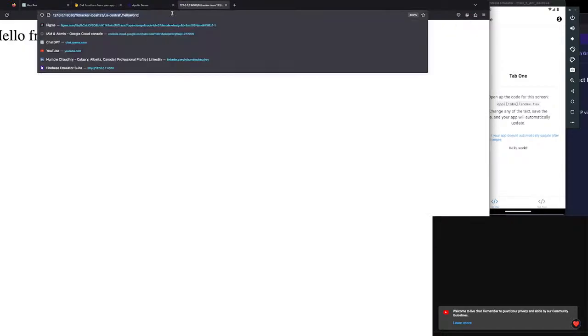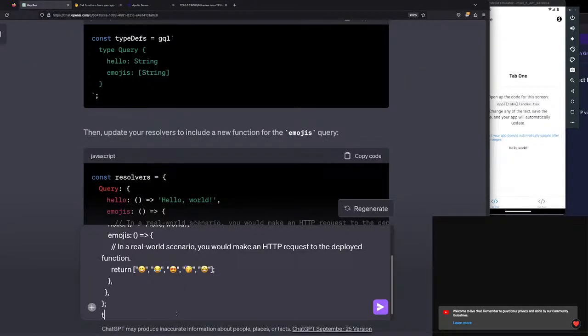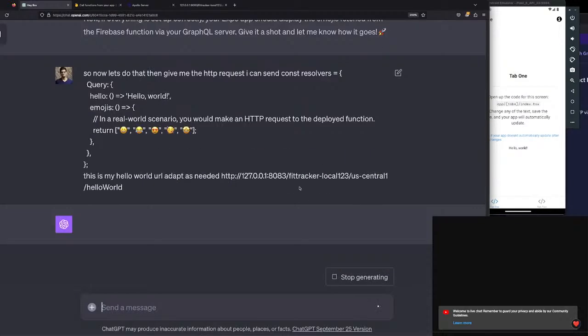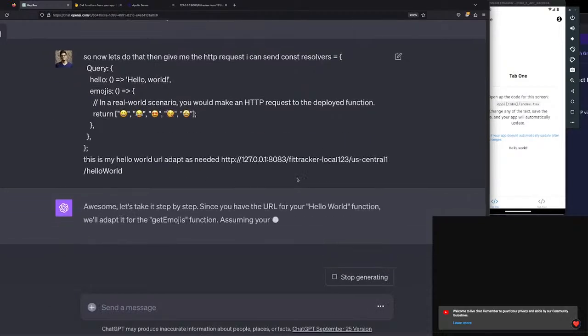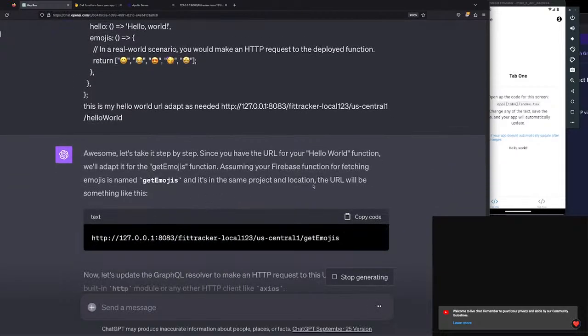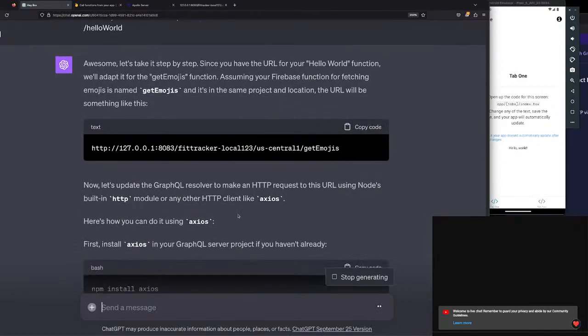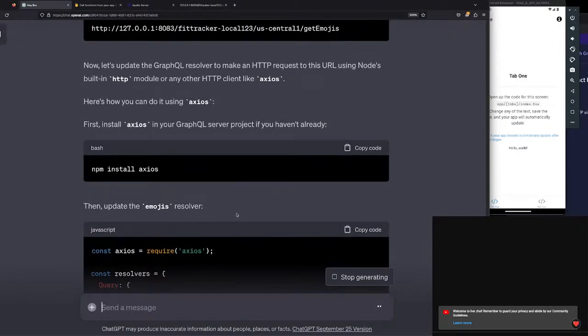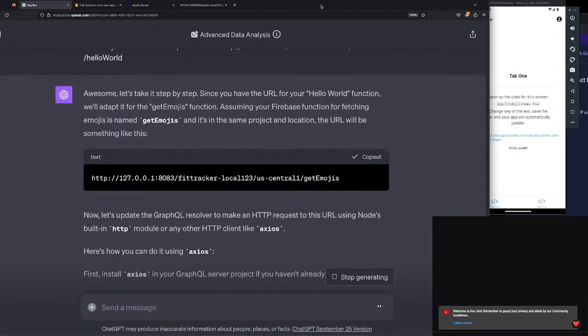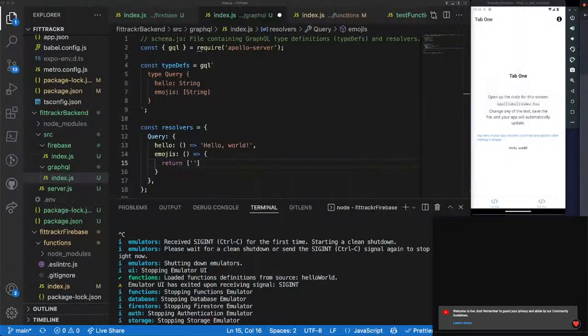And so this is my hello world URL. Adapt as needed. There we go. I'm just curious how I would do it. Would it just send a simple HTTP request? Awesome. So let's take it step by step. Now let's build the GraphQL. npm install axios. I could use fetch though. Yeah, let's do Axios.